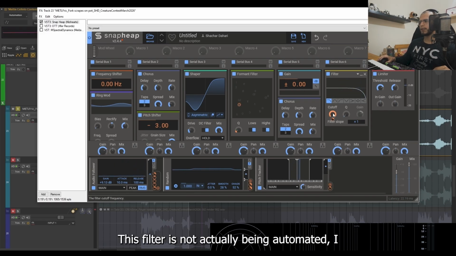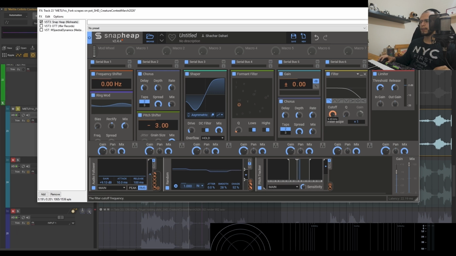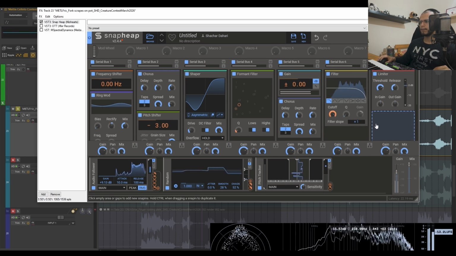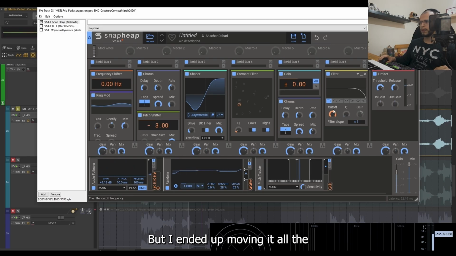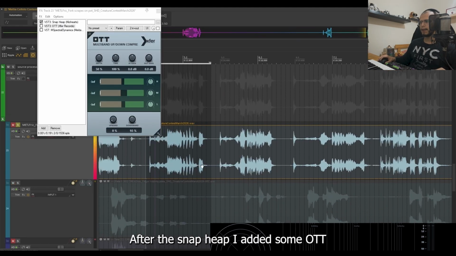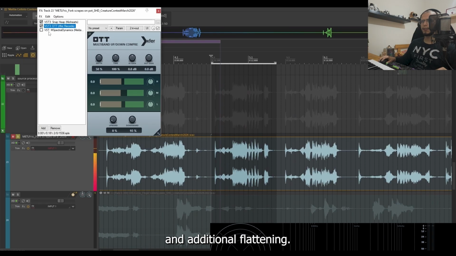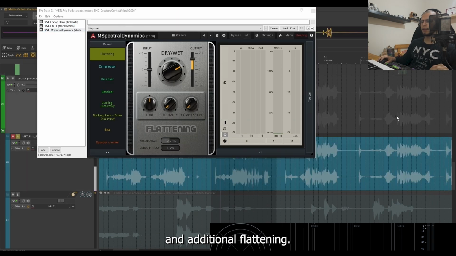This filter is not actually being automated. I think it used to be like this, but I ended up moving it all the way up. After the snap heap, I added some OTT and additional flattening.